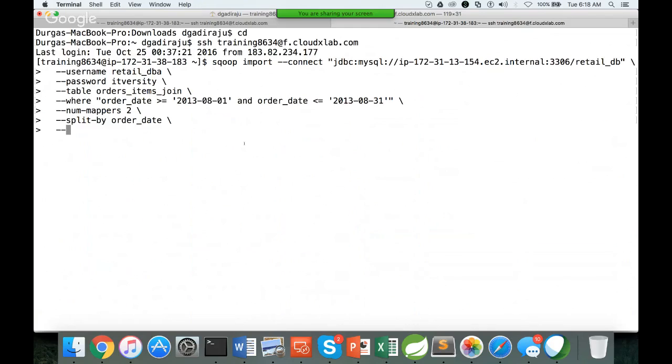Okay, in this case, I want to split by order date itself, and here I want to use warehouse directory, and I want to give the directory into which data needs to be copied. This is the HDFS location. So now let us try.